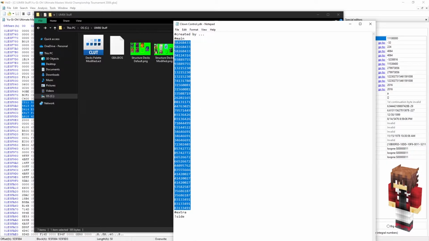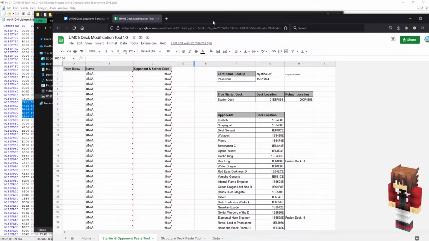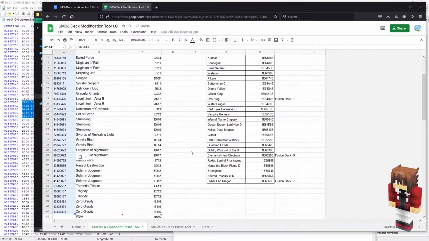We're going to go back to our worksheet, and in our worksheet there will be a link to a deck modification tool. You'll see that there are 2 different formats, one for the starter and opponent decks and one for the structure deck.